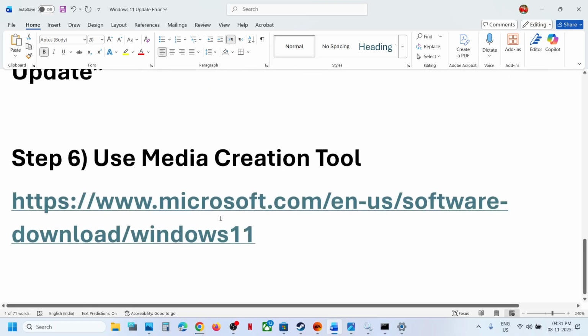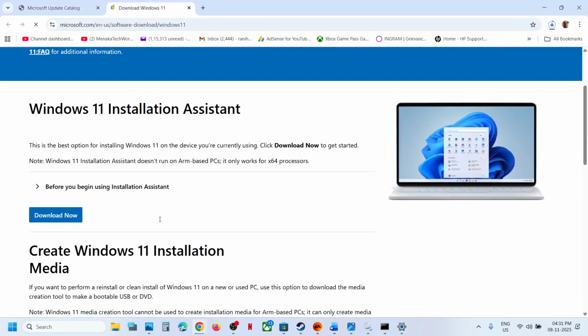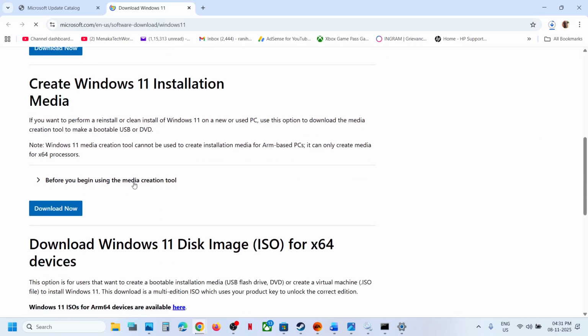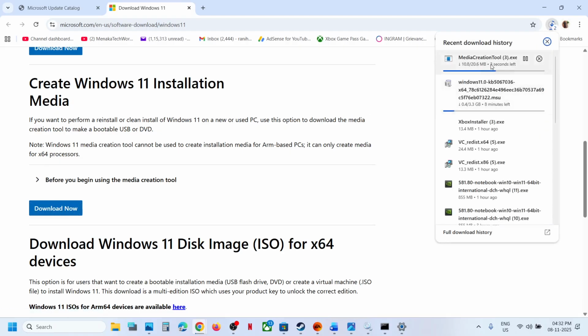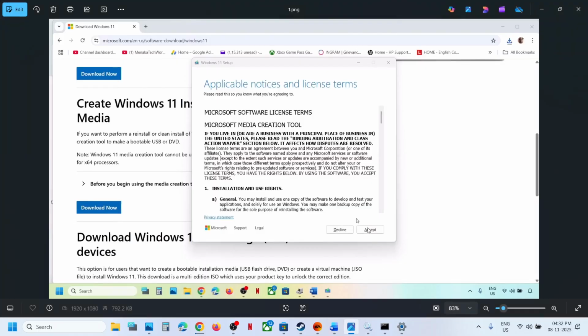Still not working. The last step is to use media creation tool. Now for this, you can go to this Microsoft link. The link is provided in the video description. Here you can see media creation tool. Click on download now, and then you can run this exe file. Just run this exe file, and once you run the exe file, click on accept over here.